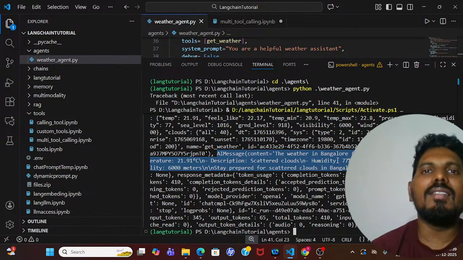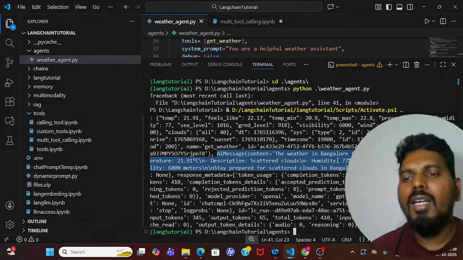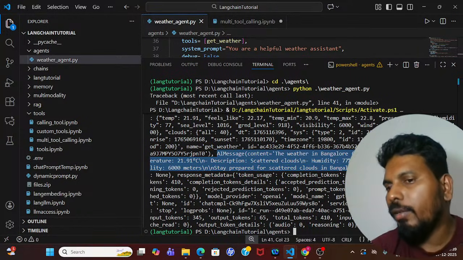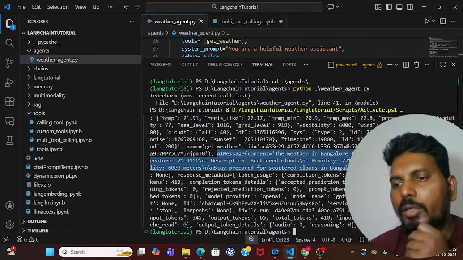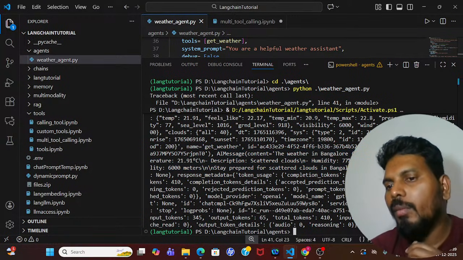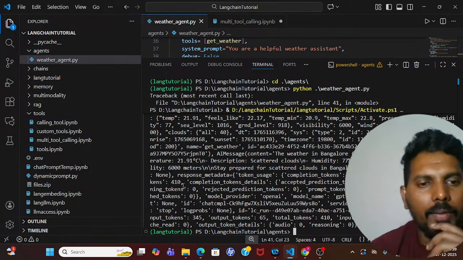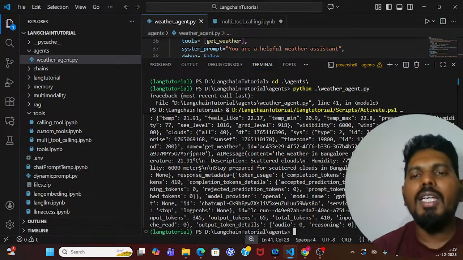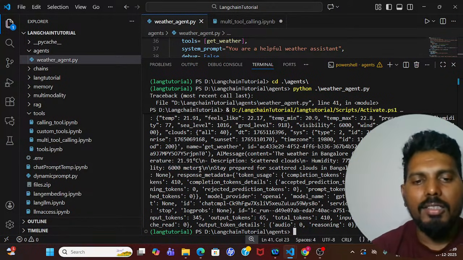Humidity is 77%, and wind speed is 4.12. I don't know what measurement it is, might be meters per second. Then visibility is 6000 meters. So all that information it got, and then it generated the answer.